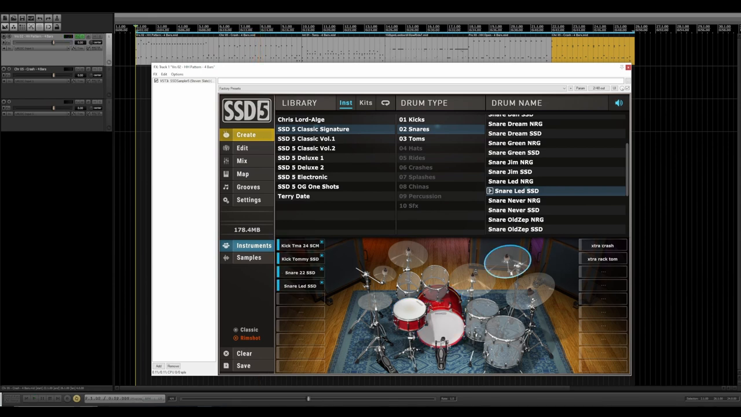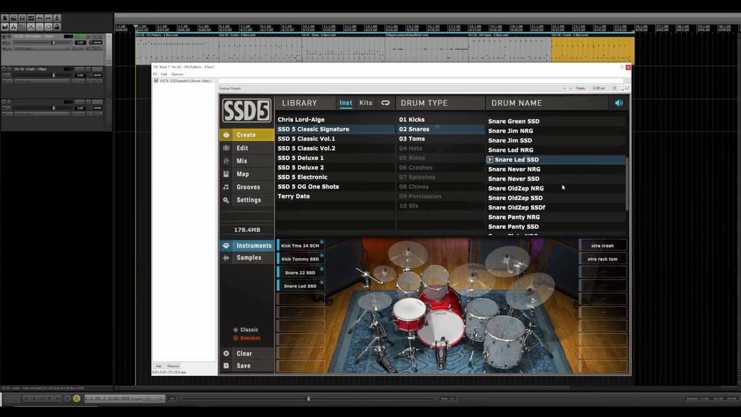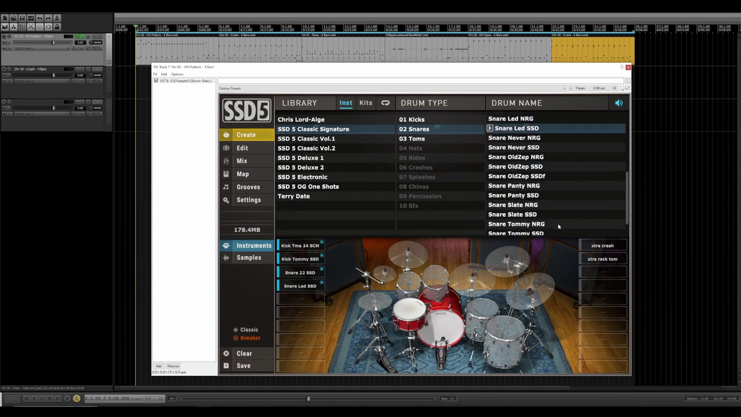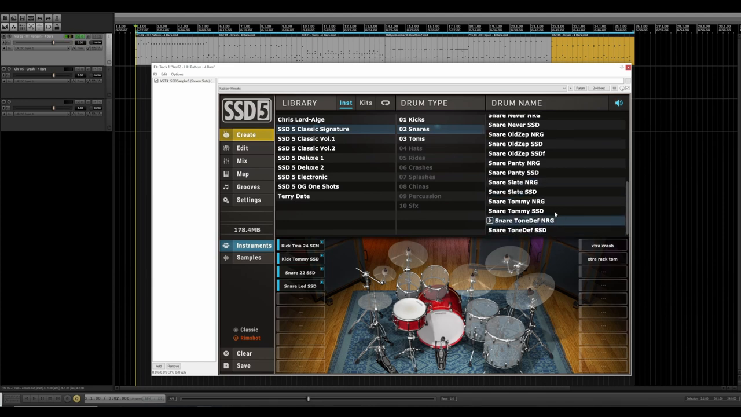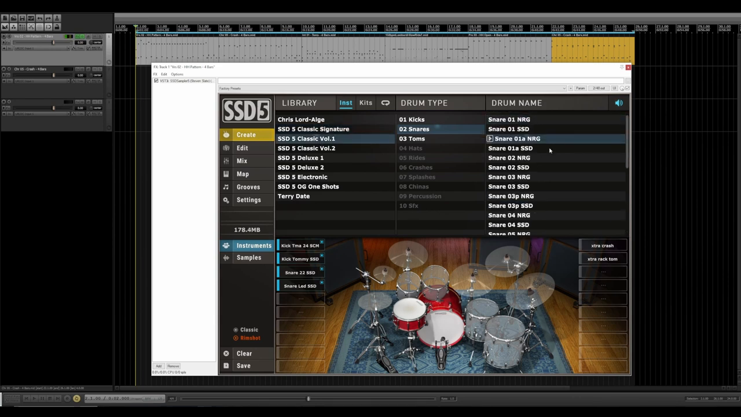So as you can see, you can add as many snares or kicks as you like, literally laying on top of each other. This is what I love about Steven Slate drums. It's the ability to build your own sound from scratch. What else we got?